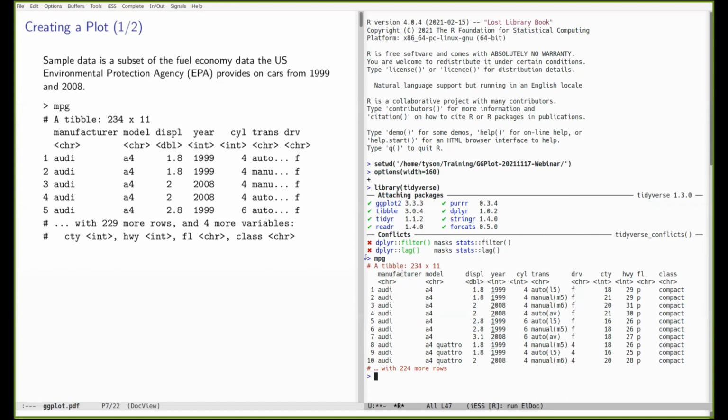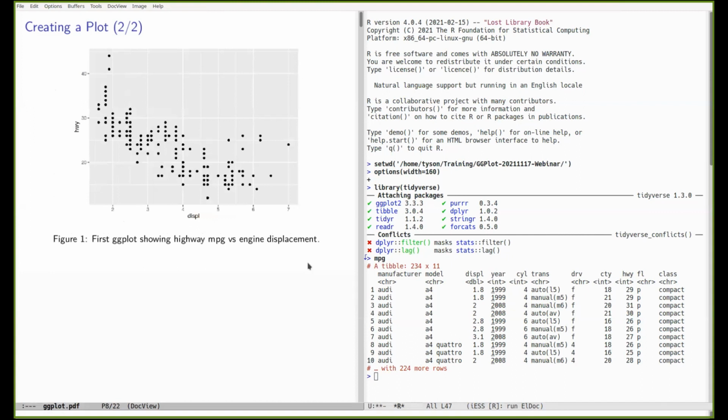So we have the manufacturer, the model, the engine displacement, the year, the number of cylinders, the transmission type, the drivetrain, so front wheel drive, four wheel drive, we can see there, city, highway, the fuel, most of these are petrol, and the class, what's compact, subcompact, SUV, and so on. So this might be typical of some sort of example data that we might want to be looking at, and it's certainly good enough to start generating some plots.